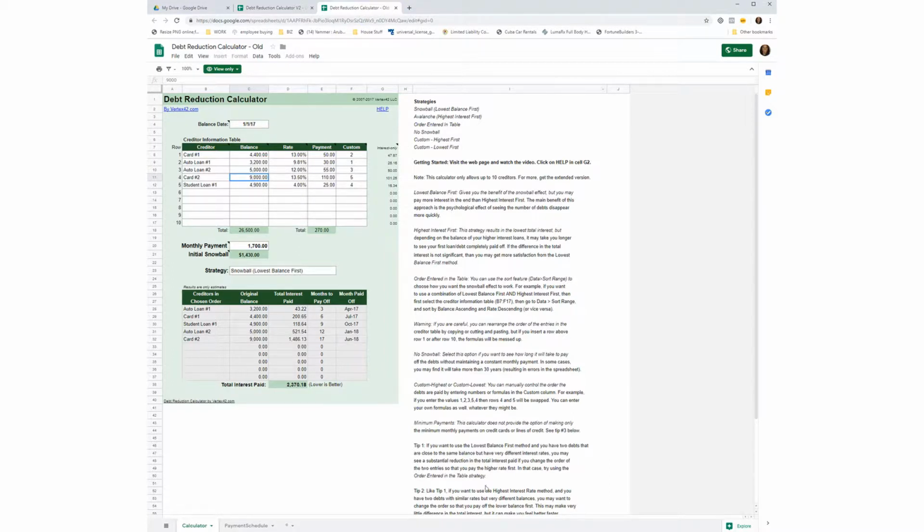On the right here, you see the explanation of the strategies if you ever forget. And then this is pretty much the calendar of when things will be paid off and how much interest you're going to pay overall. So that might help you figure out which strategy you want to do. So that's how you use this.